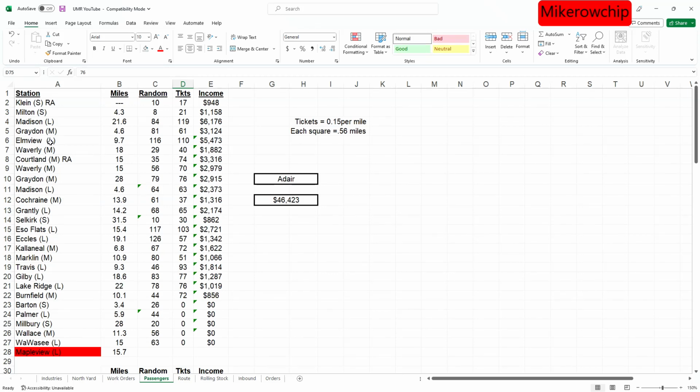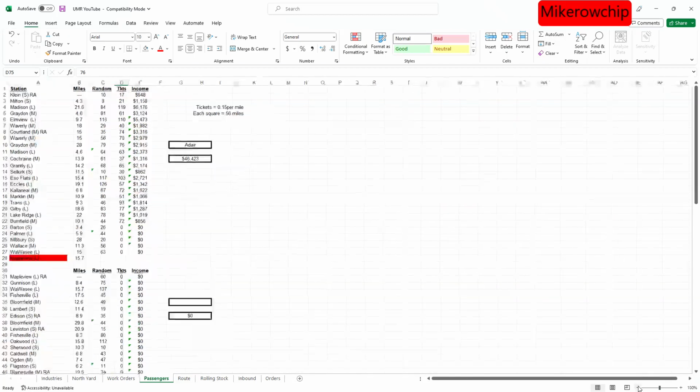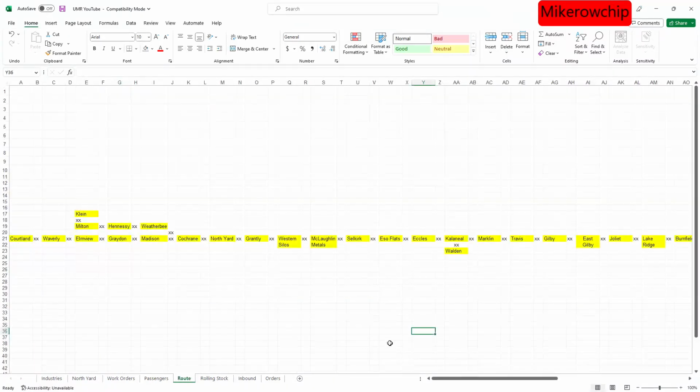So here he picked up, in Elmview, he picked up 116 110 tickets. Here's the random. Here's the actual number that I chose at the time. And it was $5,473 is how much money we made off of that. So, yeah. There's the passengers. Then there's the actual route itself.